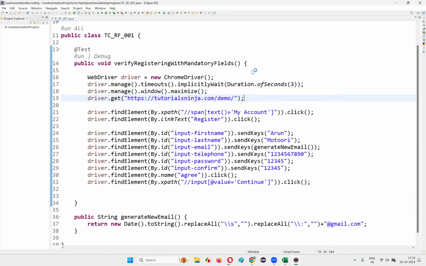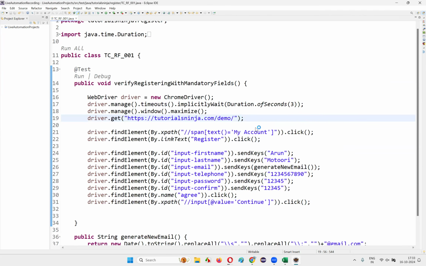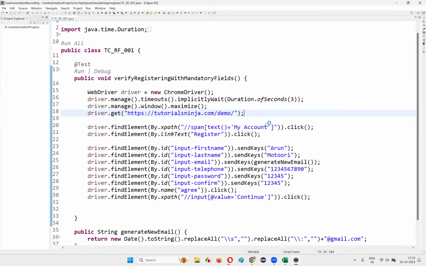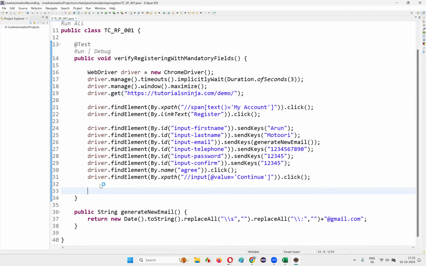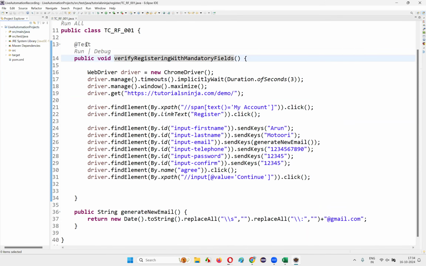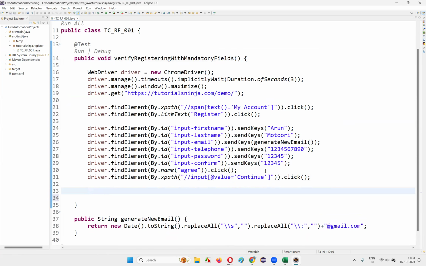So the next thing here is, once this is working fine, the main reason why I have brought the TestNG library into my project and implemented the @Test annotation on top of the method is that we can add some verifications here.